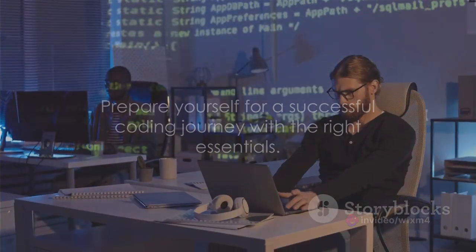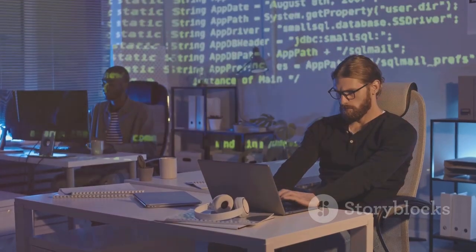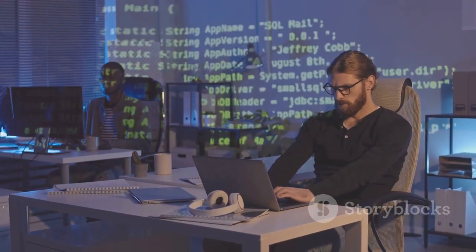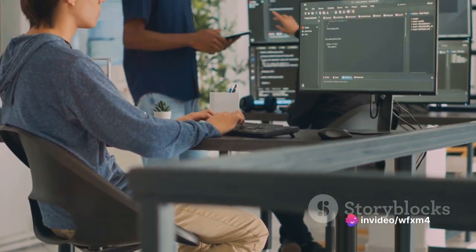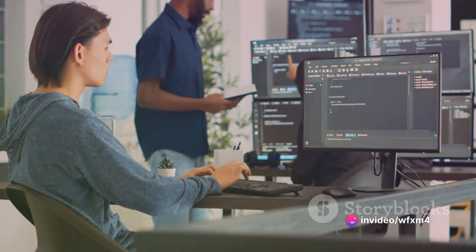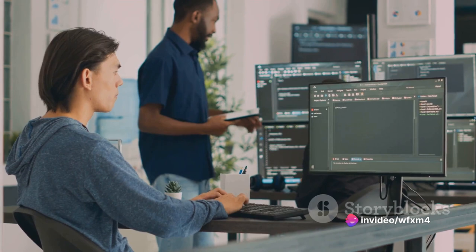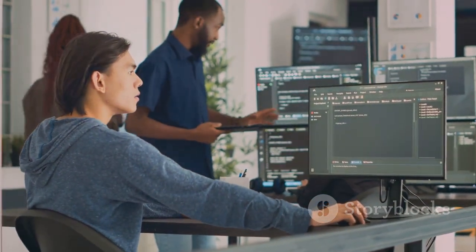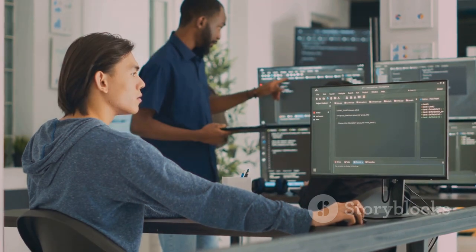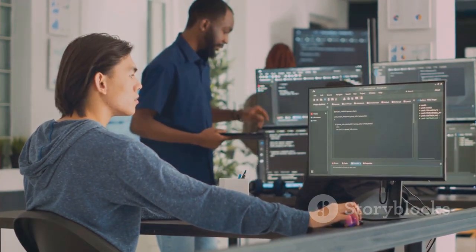Lastly, your workspace. This is your sanctuary, the place where you'll spend countless hours working on projects, learning new languages, and squashing bugs. Make sure it's comfortable and conducive to work. A good chair, proper lighting, and a clutter-free desk can go a long way in keeping you focused and productive. With these essentials, you are all set for a successful coding journey.